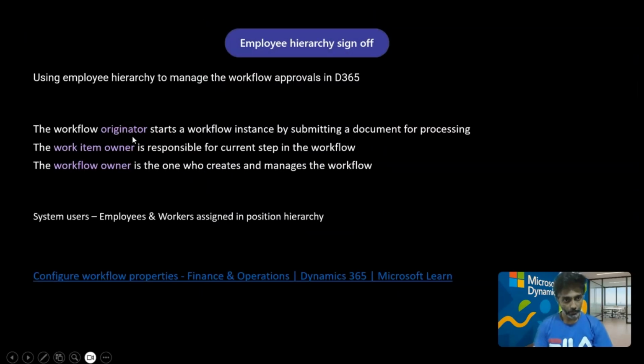First, to talk about the employee hierarchy. In workflow management, you can also configure approvals using the employee hierarchy that you have configured in the positions within the HR module. First you need to understand what a position hierarchy is in Dynamics 365. Before getting into that, I will first help you understand the workflow user assignments. Then we will get into the workflow hierarchy so that it will be easy for you to understand.